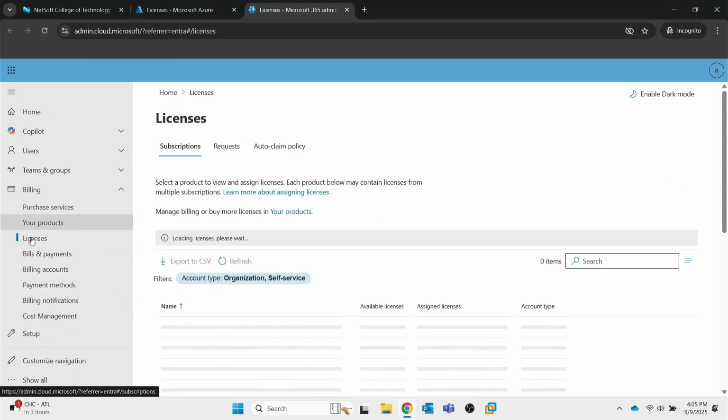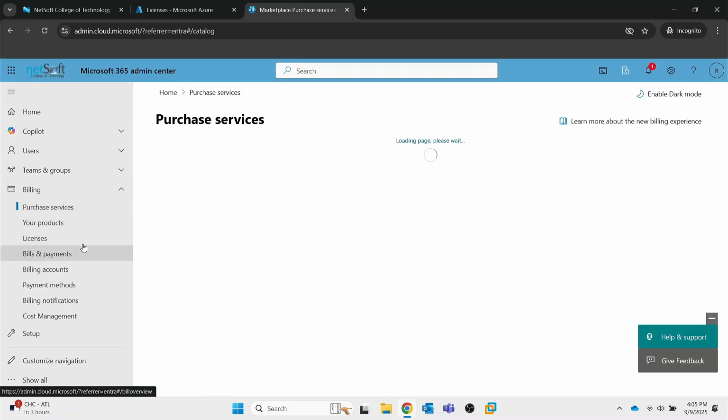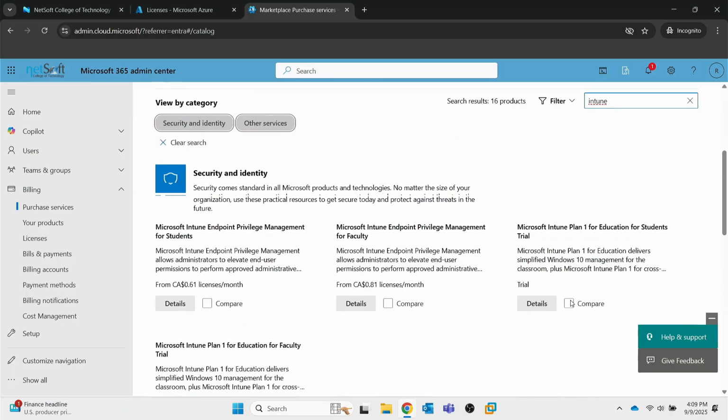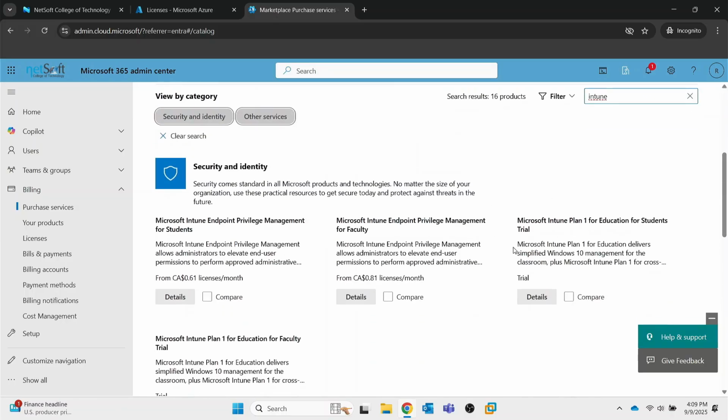Whether it is a pack of your M365, so you can go to purchase services and you can get your M365 bundle, or you can specifically get just the Intune license. You can search for it, Intune, and then you can get the Intune license according to your scenario.